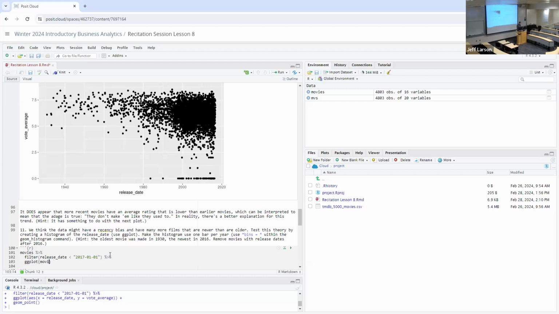And we don't need our movies data because we have already piped our data into that. With the histogram, we only specify the X. So we're going to say X equals release date. So we just want the number of movies released in every release date. We make this geom_histogram. And that gives us the histogram, but it doesn't make the histogram have 1 bar per year.